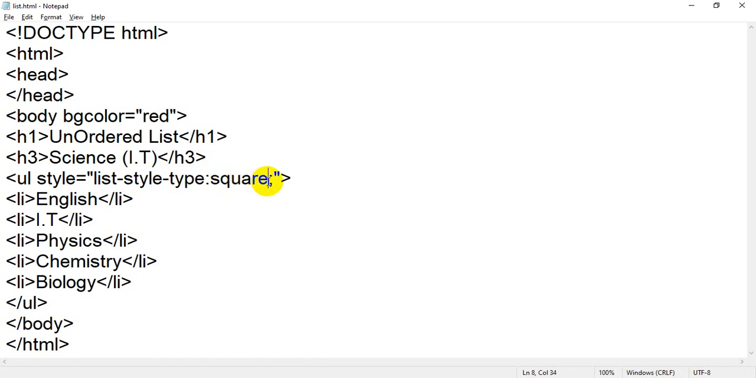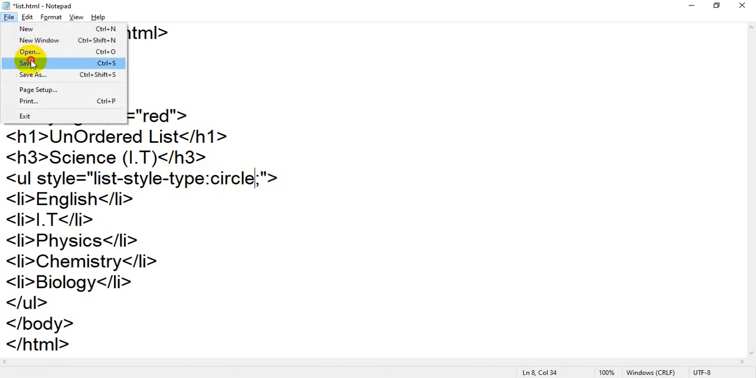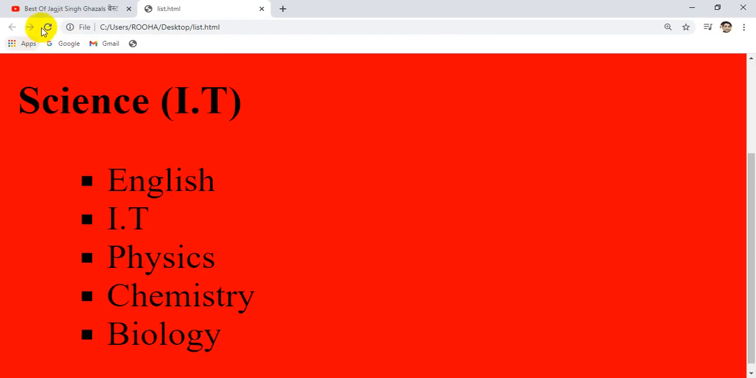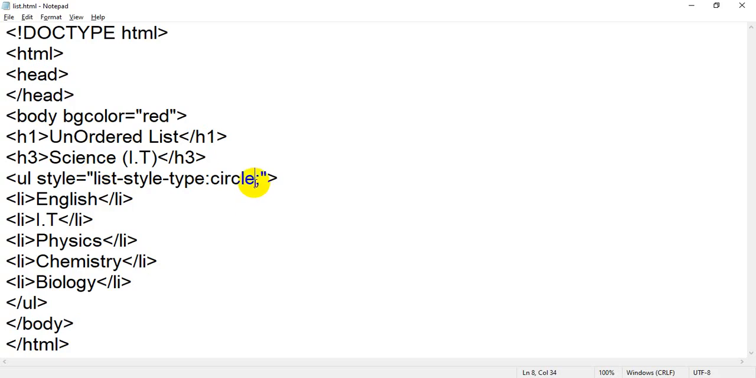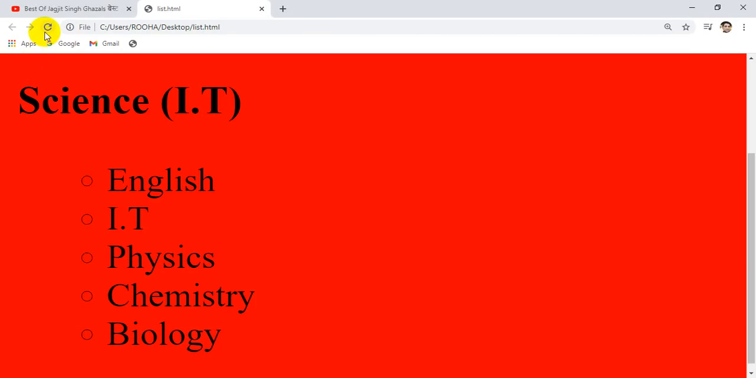So we have three values. First we have seen square, then we can see the circle also. When I put circle, let me save the file. When I refresh, this symbol changes to circle. These are coming from your CSS, not from your HTML. You can even use the last one, that is disk. Save the file, flip back to your browser, and it will change.